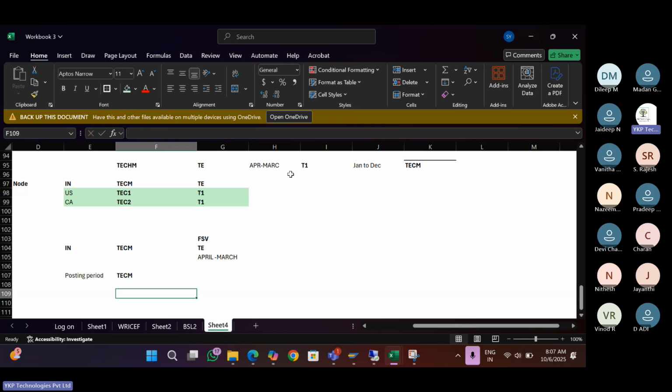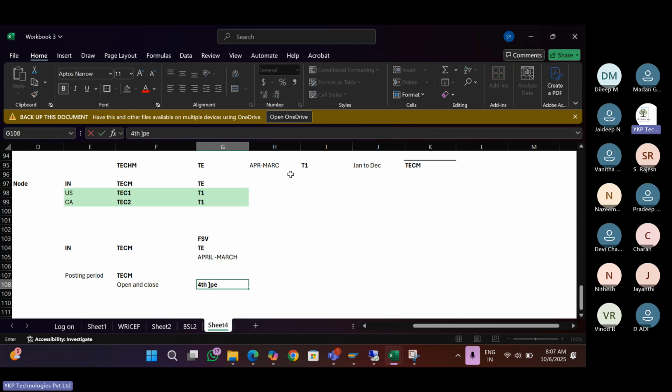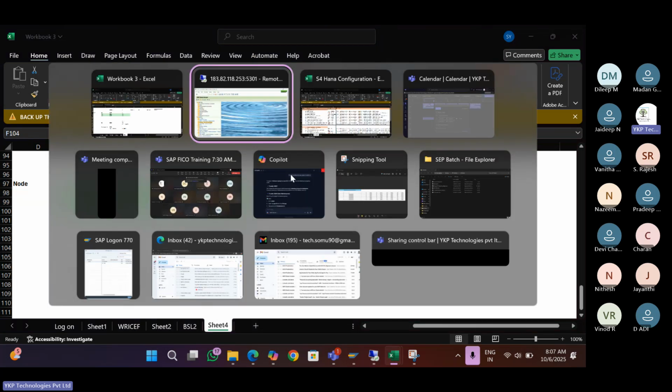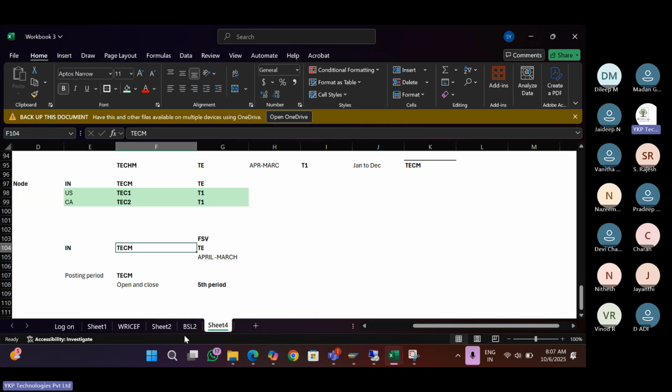Under this posting period variant, I'll do open and close control. Using this posting period variant, if I open the fourth period, only in this fourth period can this company post accounting entries. If I close it and open the fifth period, it will allow entries only in the fifth period for the TECM company code. That's the reason we are doing a posting period variant.